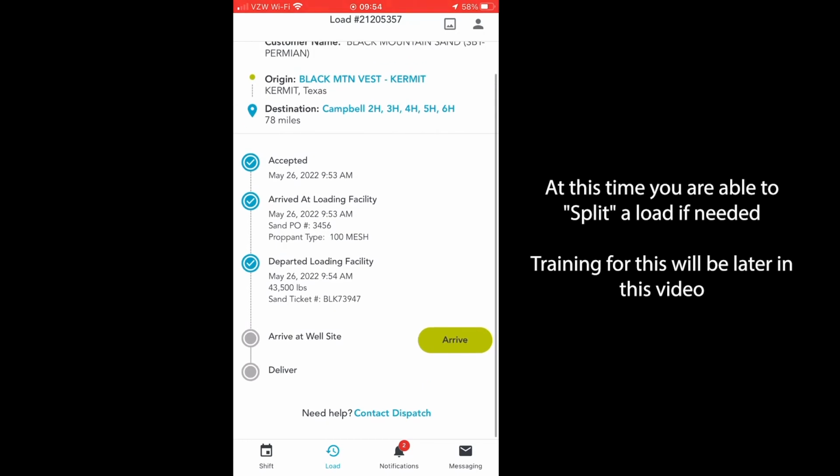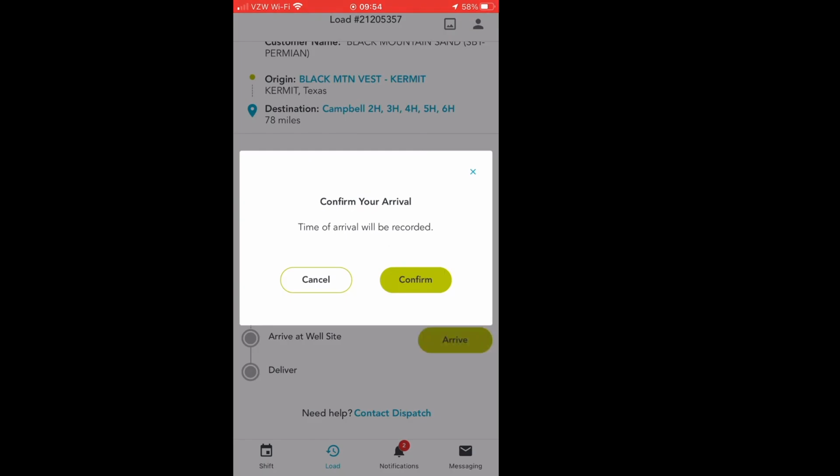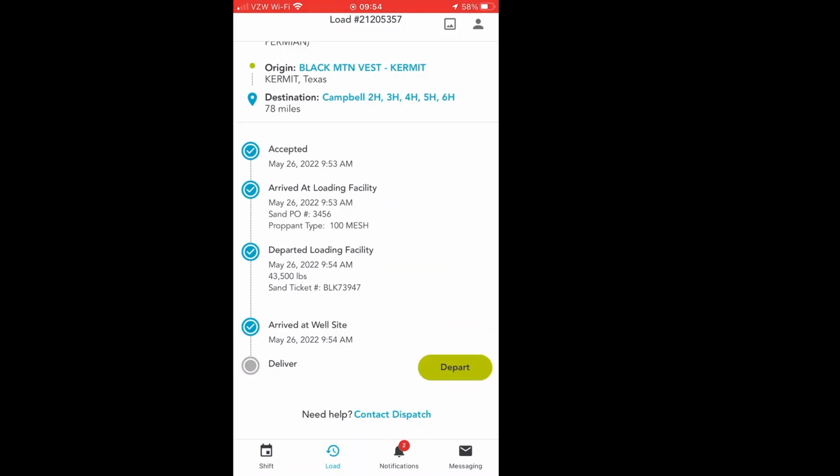Once you arrive at the well site, you will then click the Arrive button. You will then be asked to confirm your arrival at the well site. This will then timestamp your time of arrival.